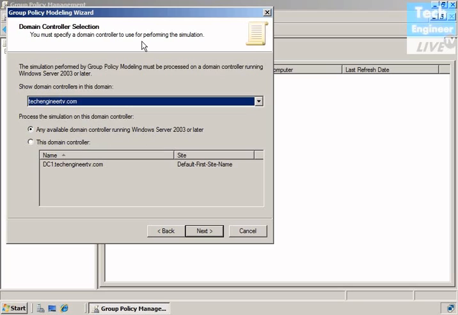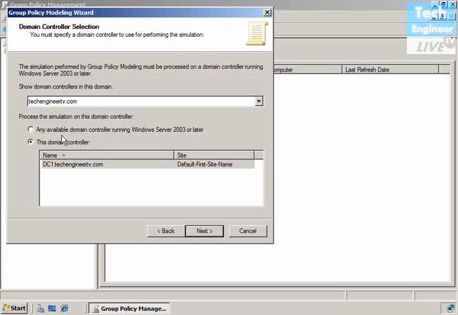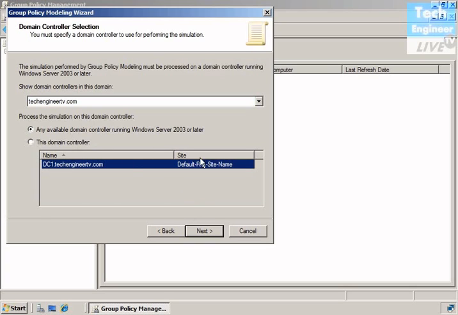So any server in a domain in a forest which consists of 2003 and later, meaning 2008 R2, can be used for modeling. Now domain controller, if you have more than one, then you can select. Premium goes to the default one.